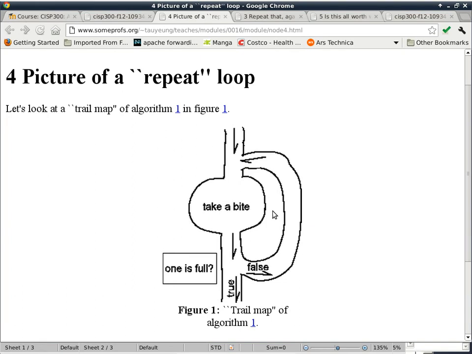Are there any questions about repeat until versus while do? Which one should we use? Depends on what you're doing. Very good. So I have an example to illustrate which one we should use.